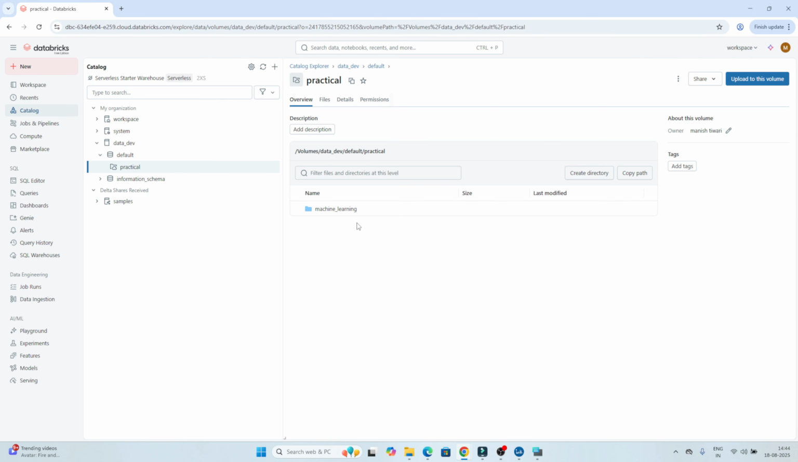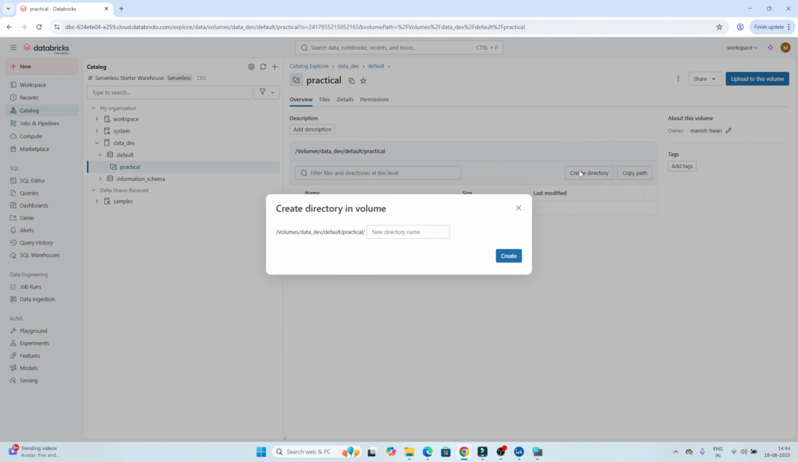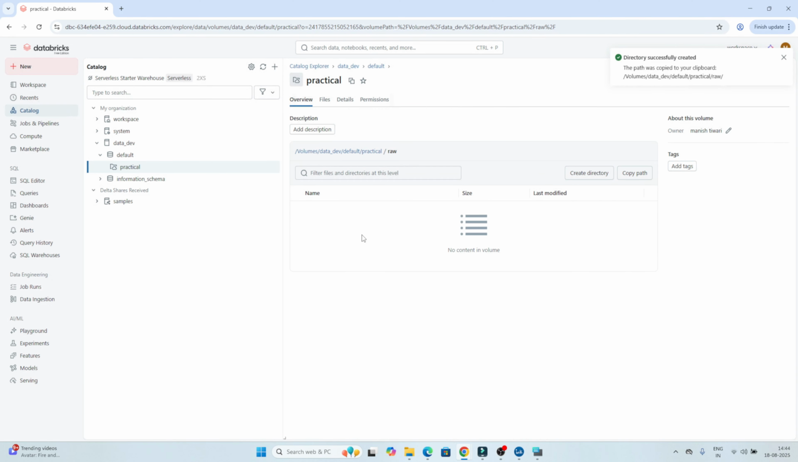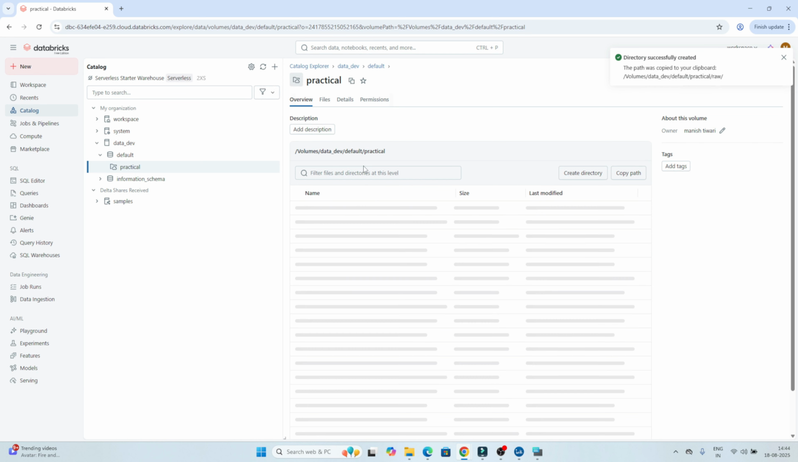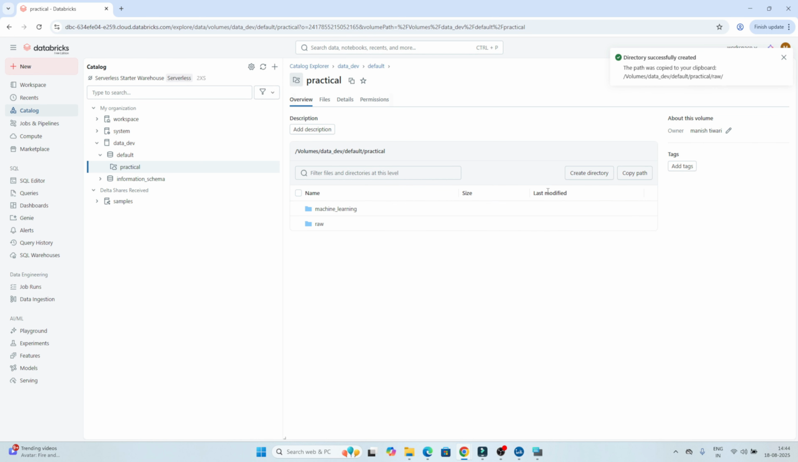Similarly I will create one more directory for our raw files, and I'll give the name raw. All the raw files we can store there. Similarly for finance, for HR, for all departments you can create different directories and upload files there.